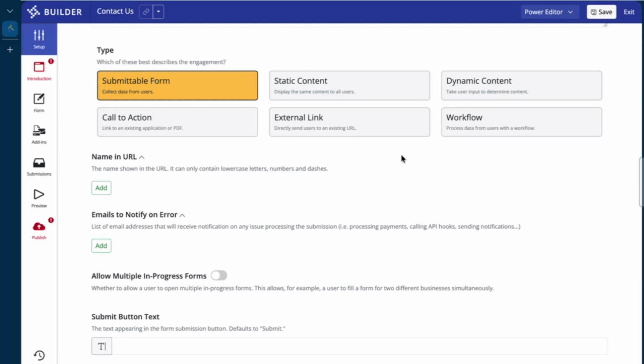So if you always set something up as a submittable form, but then later are afraid, oh, I need to change that to a workflow, I'm going to have to completely recreate this, you actually won't. You can actually just upgrade that at any point in time.